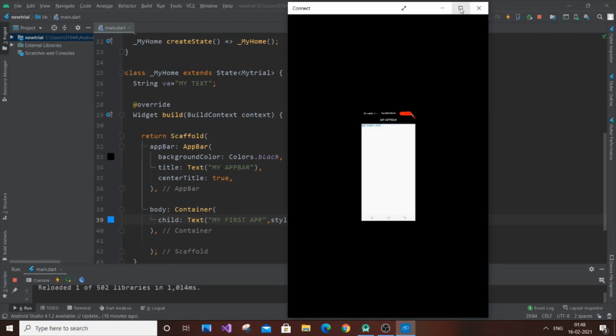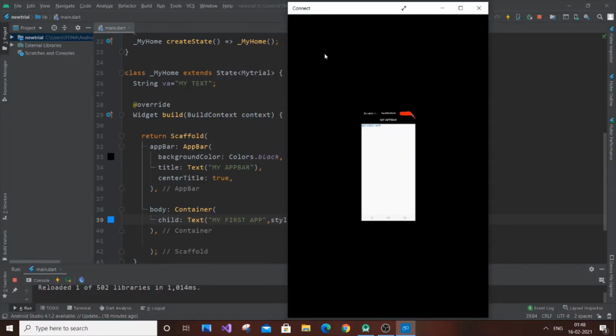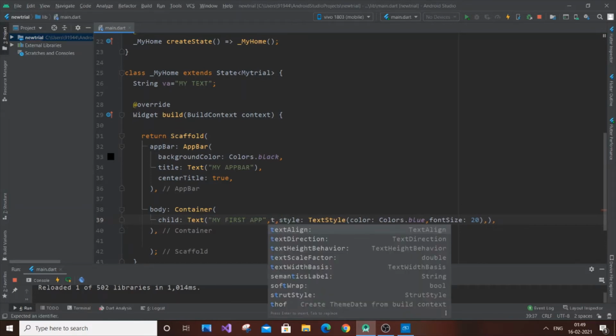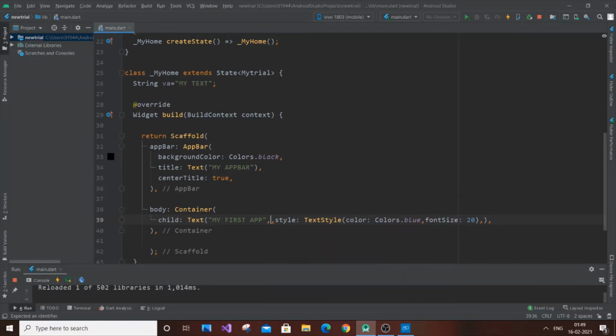So as you can see here, we have my first tab over here, and I removed the background so it's in white color now, the default color. Okay, so if you want to do many manipulations, there are also ways to align this text to the center. You have many other options also: the text align, text direction, scale factor, width. You can go through it easily.